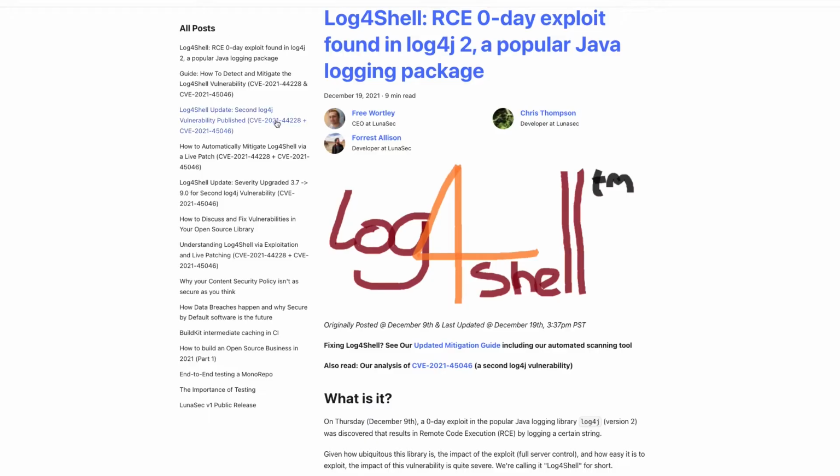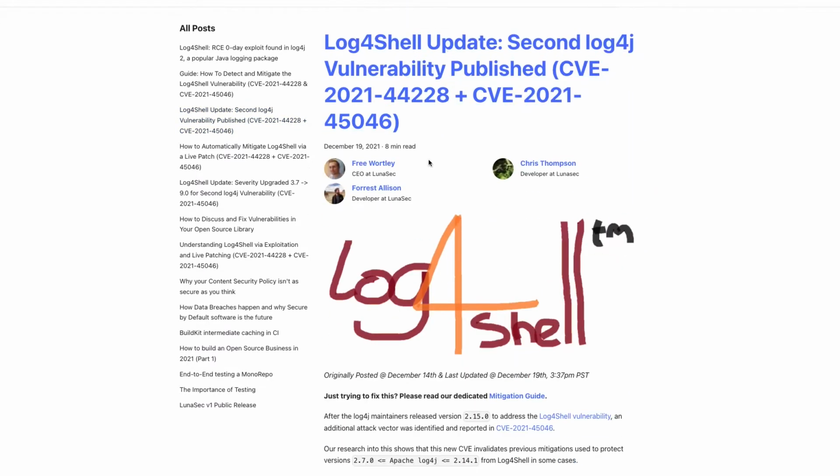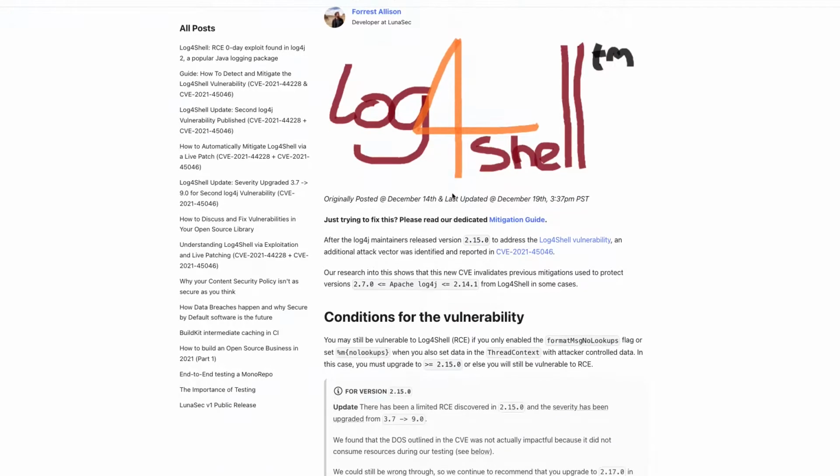Join our security team. In case you missed it, a zero-day exploit was recently published for the popular Java logging library, Log4J, which impacted the whole internet. It's so easy to exploit, and hackers were so quick to pick up and start exploiting this wide impact vulnerability.